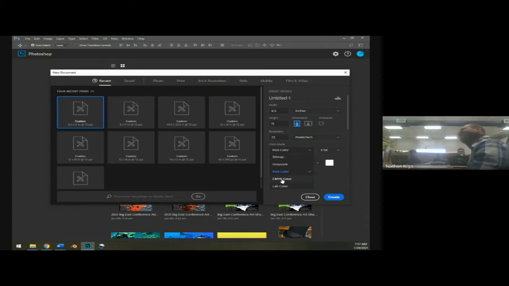So you can use CMYK, but you have fewer options. What I always recommend is start with RGB, and if you need to print in CMYK, you can change that later. That way you have all the options. When you do switch from RGB to CMYK or vice versa, there is going to be some wonkiness in the colors.